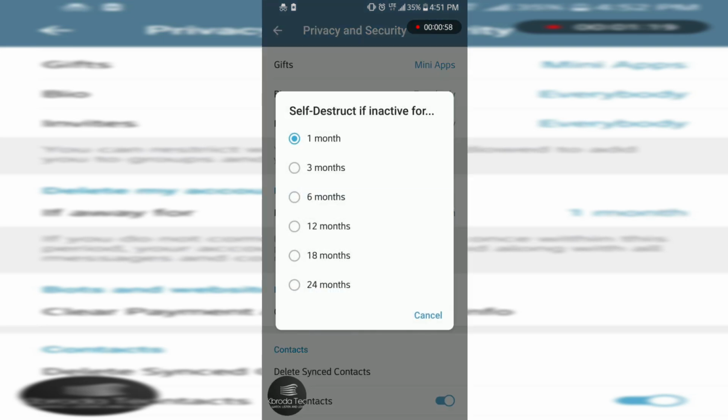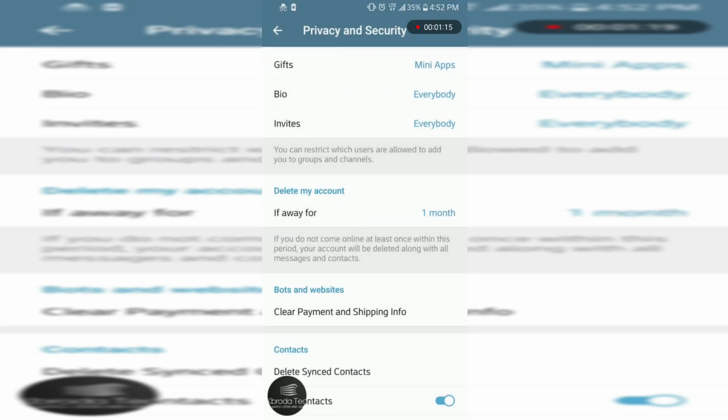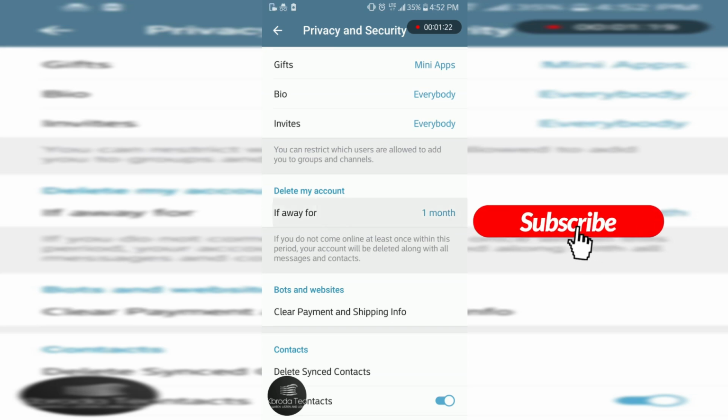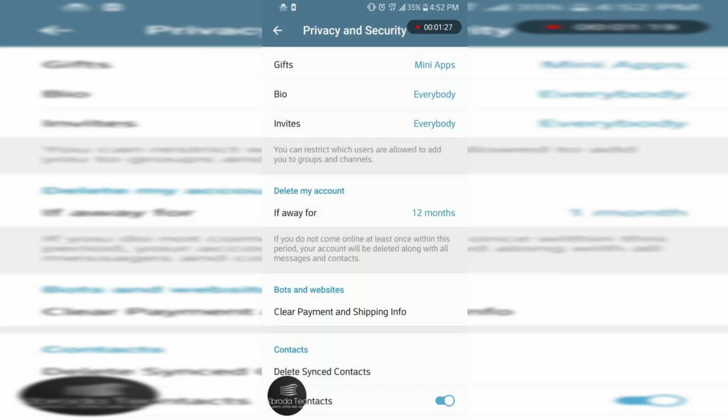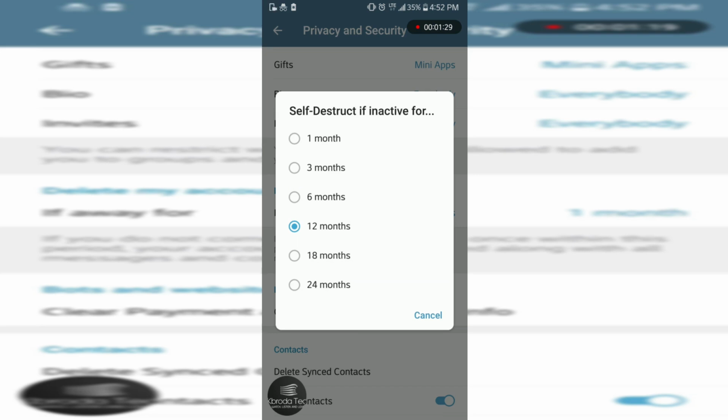Self-destructive, inactive. You can exclude yourself for a month, 3 months, 18 months and the rest. This is how you delete an account on Telegram. You can see on Telegram it works like this. Let's say I choose 1 month. In this case, if I don't come online at least once within this month, my account will be deleted. They have a default setting on, I think, 12 months. Anytime you create a Telegram account, they give you a default setting which is 12 months.